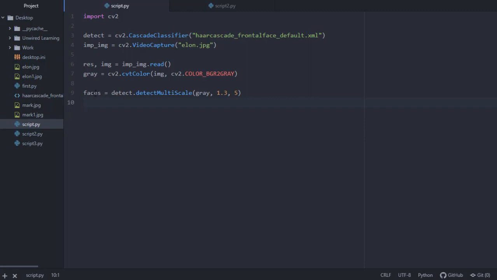Now currently we are not marking any face, we are not drawing any square over our face, we just have the coordinates. We will get 4 coordinates inside our faces. Coordinate means x, y, width and height.